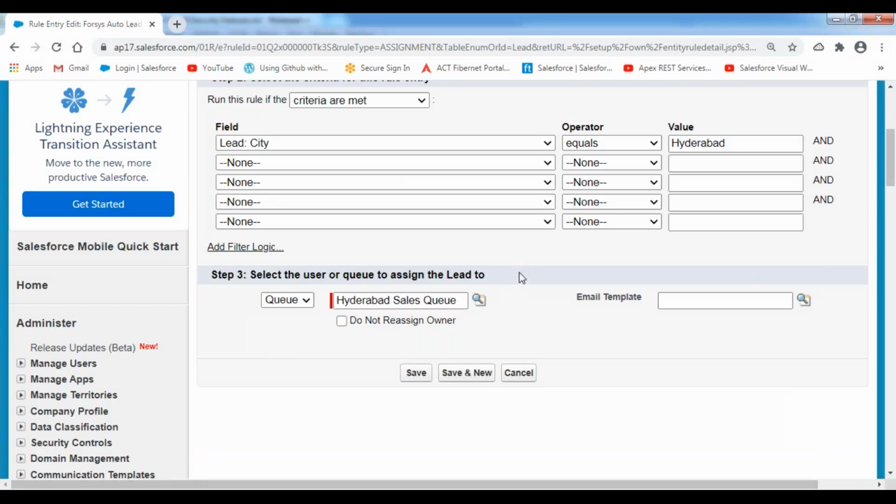Now, upon assigning the record to this Hyderabad sales queue, if you want to send an email notification to the queue email ID, you can specify the email template, the one you would like to use to send the notification. But I don't have any email template right now. Salesforce will send one automatically by default, since it already has some email templates. It will send the email notification to that queue member automatically. Now click on Save.